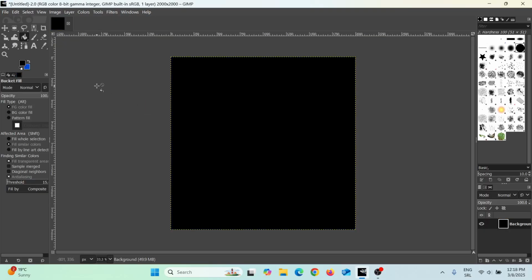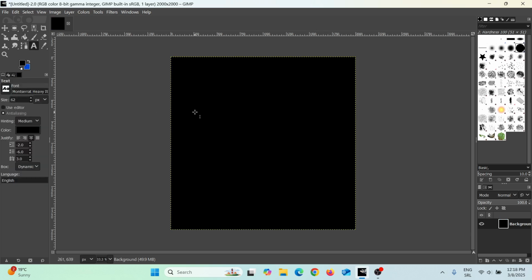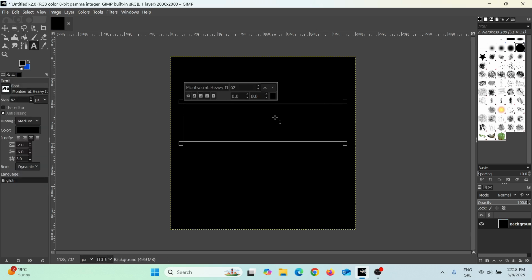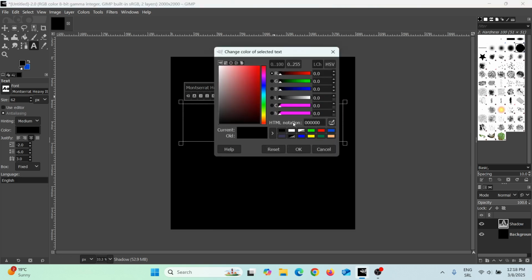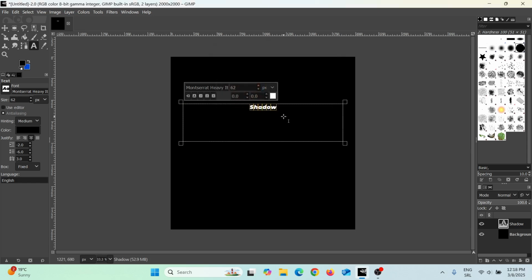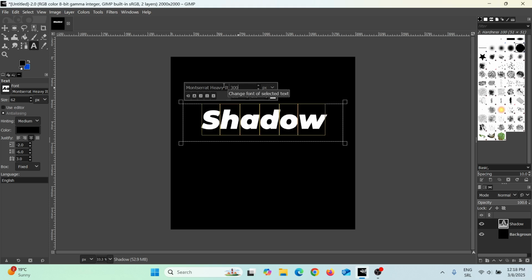So now I need to add a text. So click here on Text, and I will say something, for example, like this, and I need to change the color of this text to be white. Okay? And here you can see shadow, and I will increase the size, for example, 300 pixels.